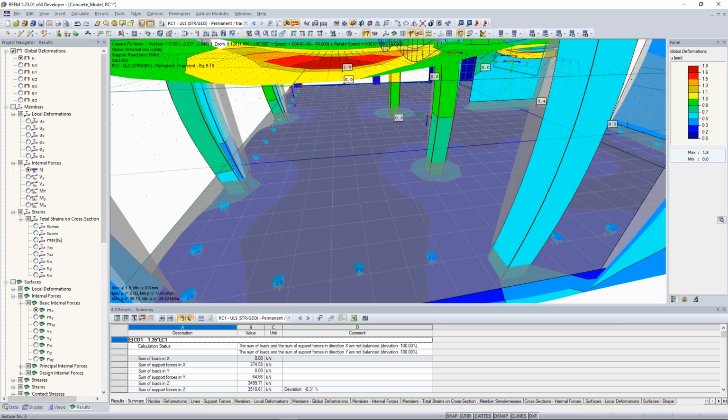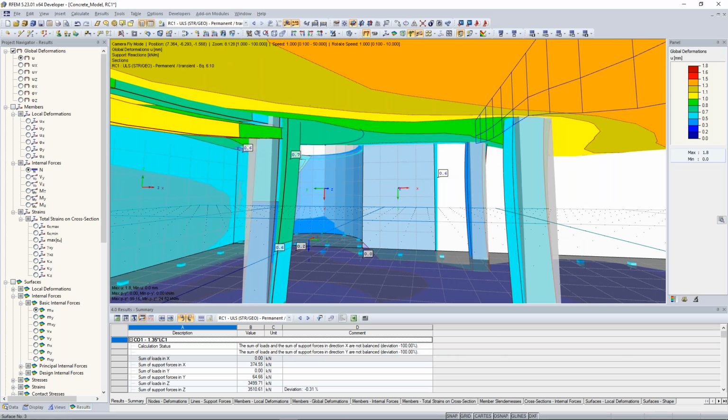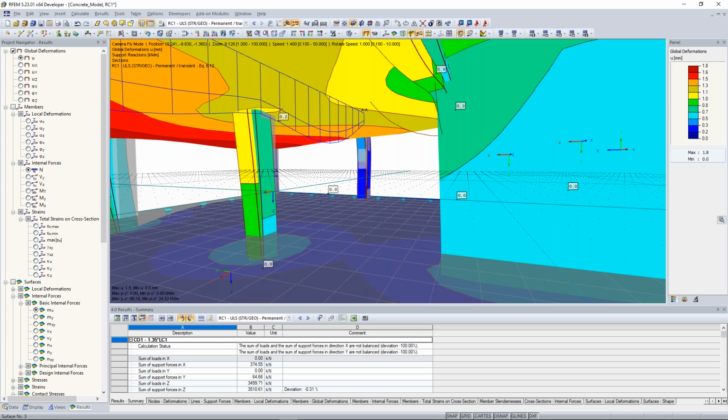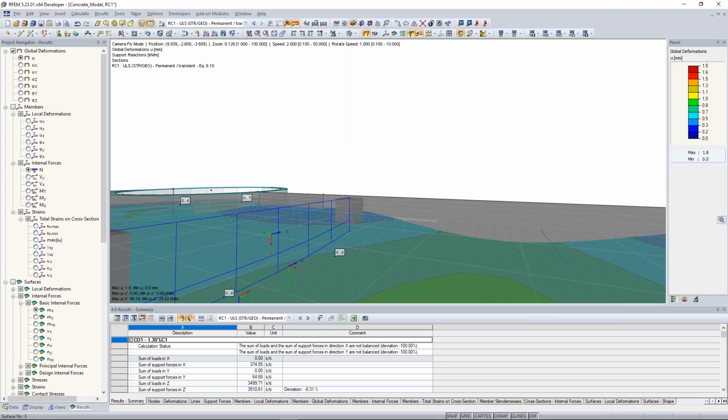And with the up and down keys on your keyboard, you can jump to the next level and so on. If you want to increase the speed of this flying mode, just click the plus and minus keys on the keyboard and it becomes faster. So much for that.